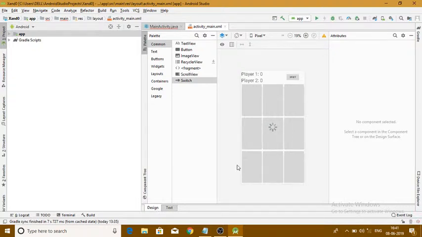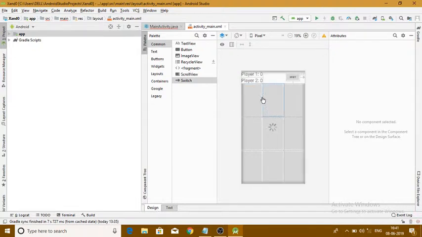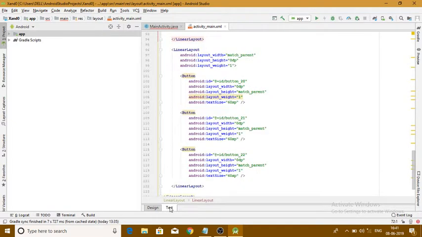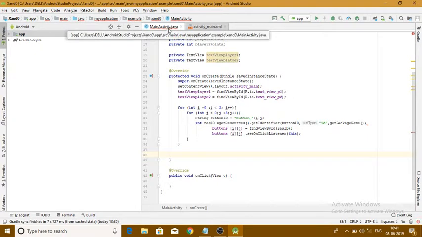In this I have created this design of our TicTacToe game. This is player 1, player 2 and reset, and these all are the buttons. I have done a nice coding. You can see the coding of this design layout in my first video. Now we are going to the main activity Java file in which I have implemented the on-click listener method.